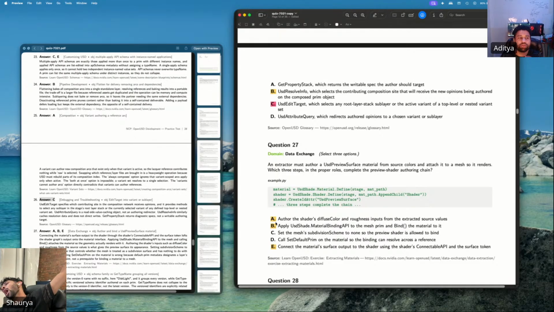First of all, no one is going to pick you up and say, "Hey, dude, can you just tell me what the USD preview surface does?" You would definitely be able to answer at that point, because you have already used it somewhere. You just have to recall the snippet. Let's see what the connect the material surface output to. Dude, this is also something that we read. So this was not a fluke, I would say.